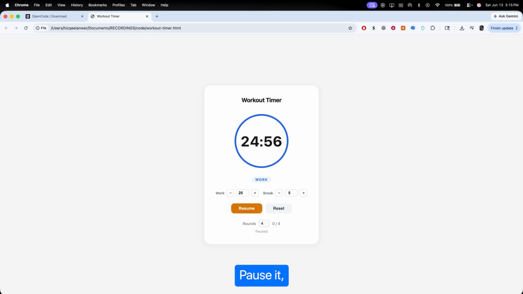Pause it. Resume it. Reset it. Make sure everything works correctly. One of the biggest advantages of OpenCode is that you can improve your application simply by describing changes in plain English.